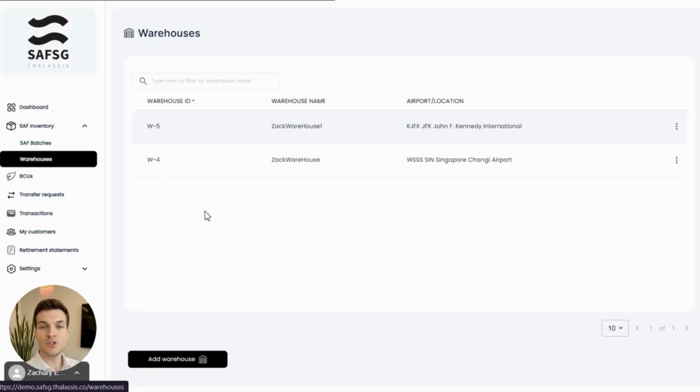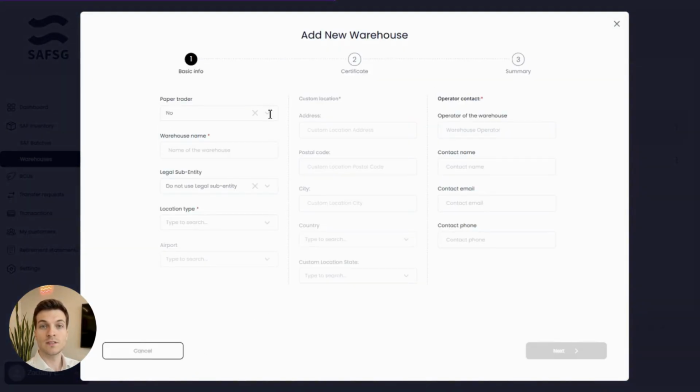The first thing we need to do is create a warehouse. I click on Add Warehouse, choose whether it's a paper trader, enter the warehouse name, and then select the location type from the drop-down, either Custom Location or Airport.